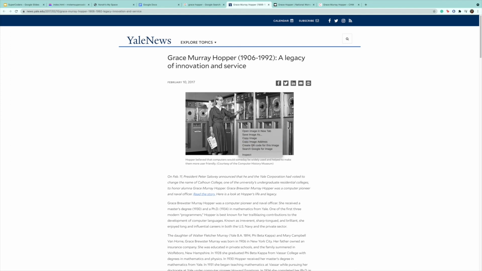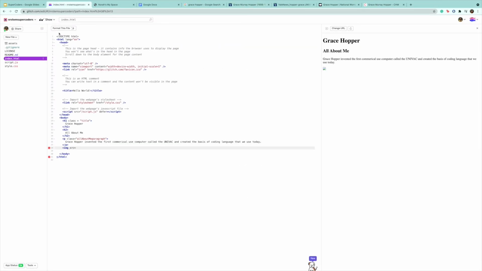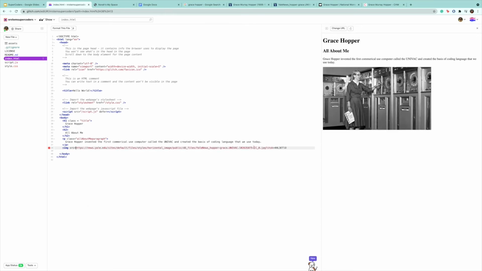Now there's 2 ways to do this. You can open image in new tab, and you can copy the address right there, or you can right click and press copy image address. Now that's the way we do it. So I'm going to use it through copy image address. And what you're going to do is you're going to paste it. So you're going to paste that right there. And boom, the image shows up.